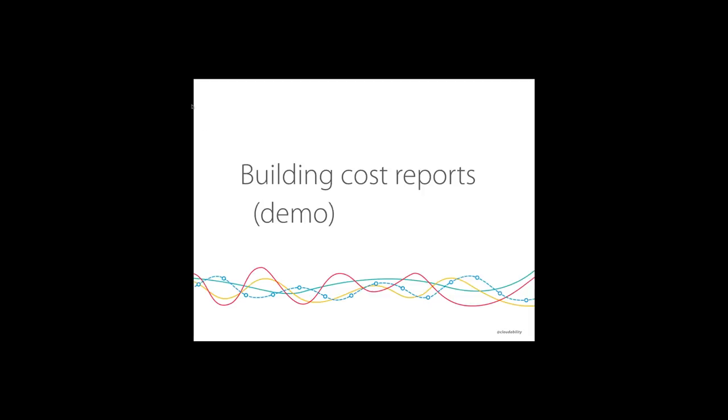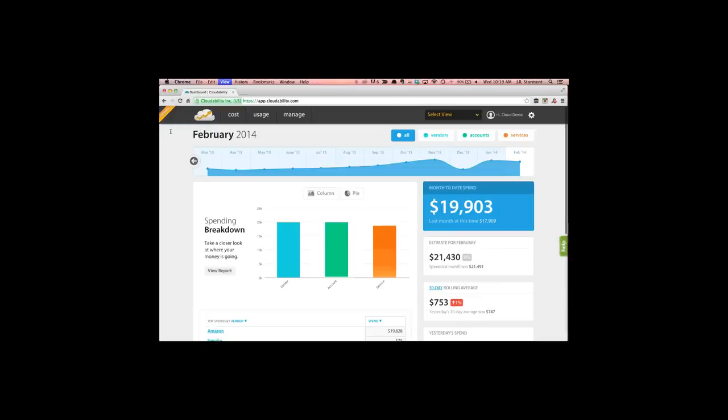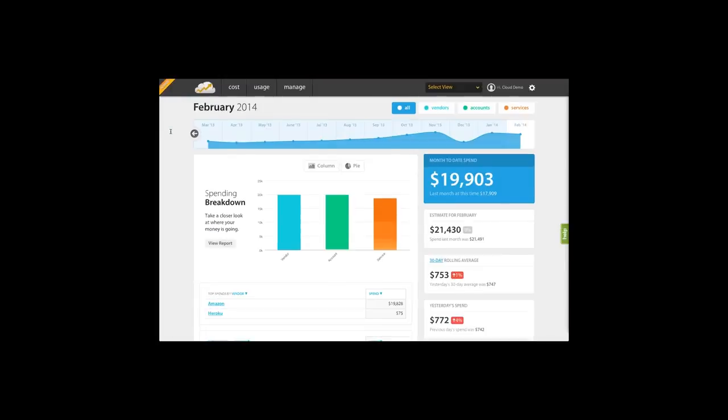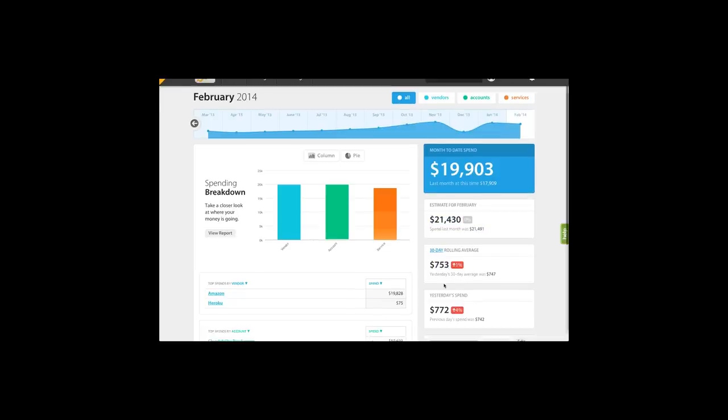So great, now that we've gone through some of the strategies, let's dive quickly into a demo of how to build out some of these cost reports within Cloudability. All right, so I'm looking at the opening page of Cloudability, the dashboard. When you first come in here, you're going to see some high-level numbers about your month-to-date spend. You're going to see an estimate of where you're projected to end up at the end of the month, comparisons to last month, some numbers on your rolling average spending so far, yesterday's spend, etc.